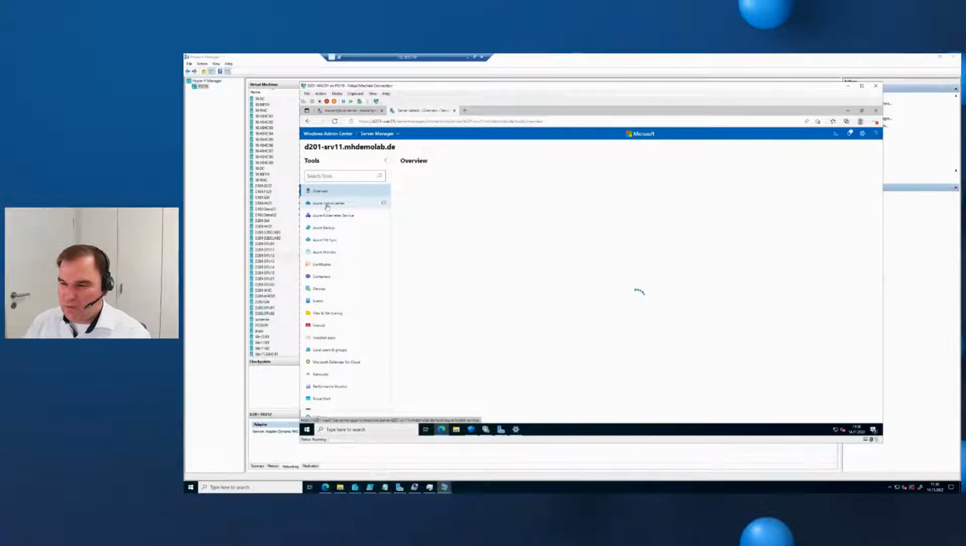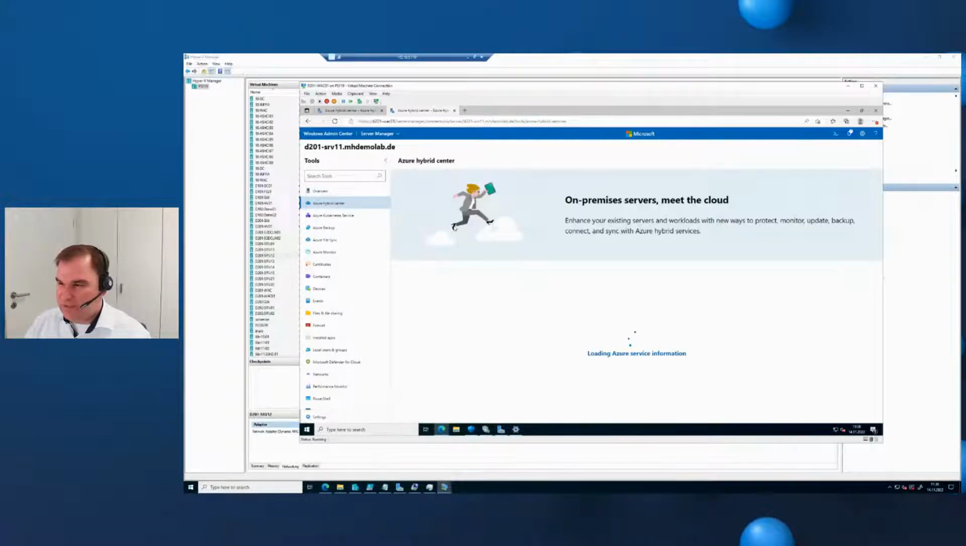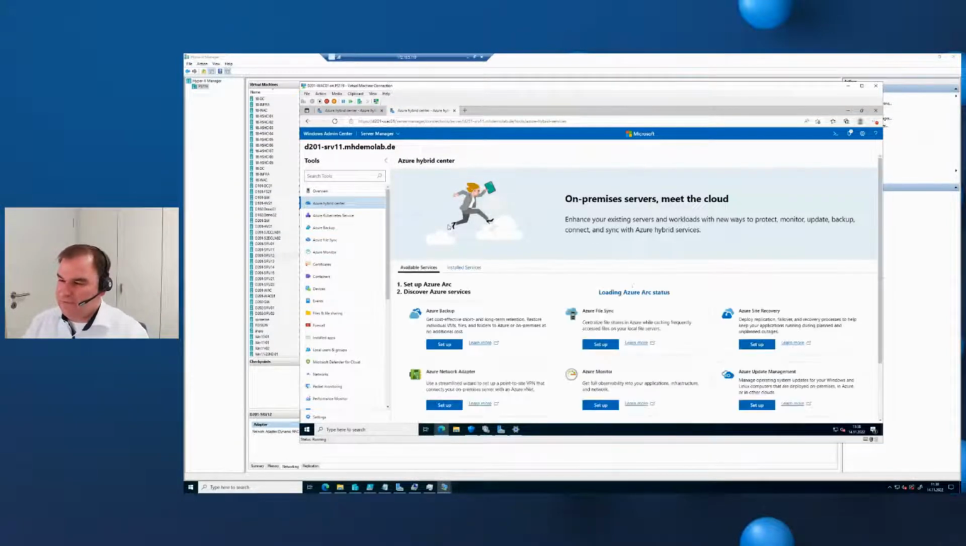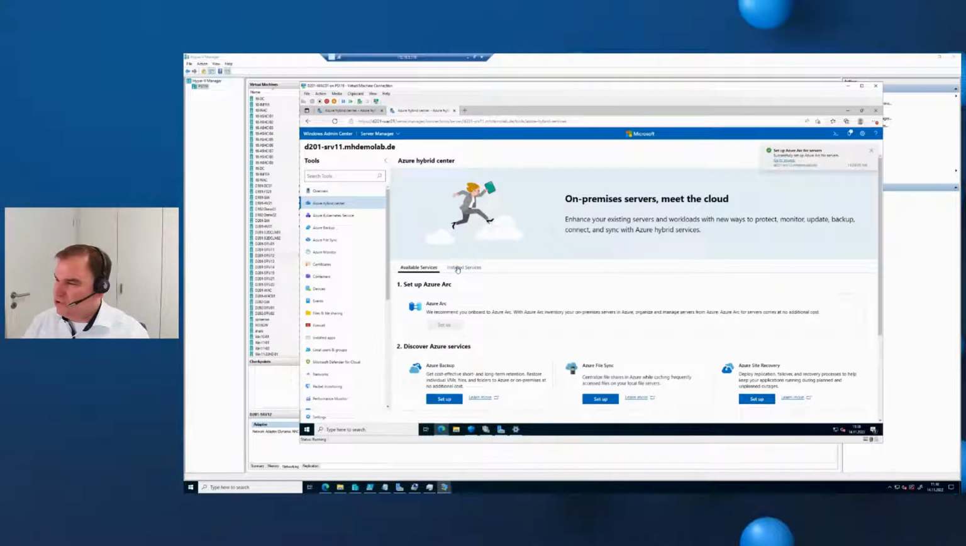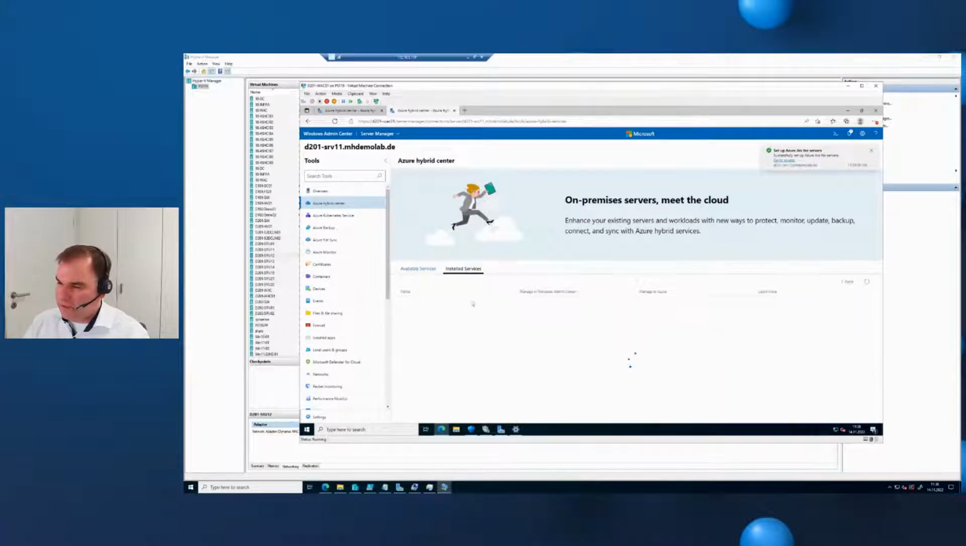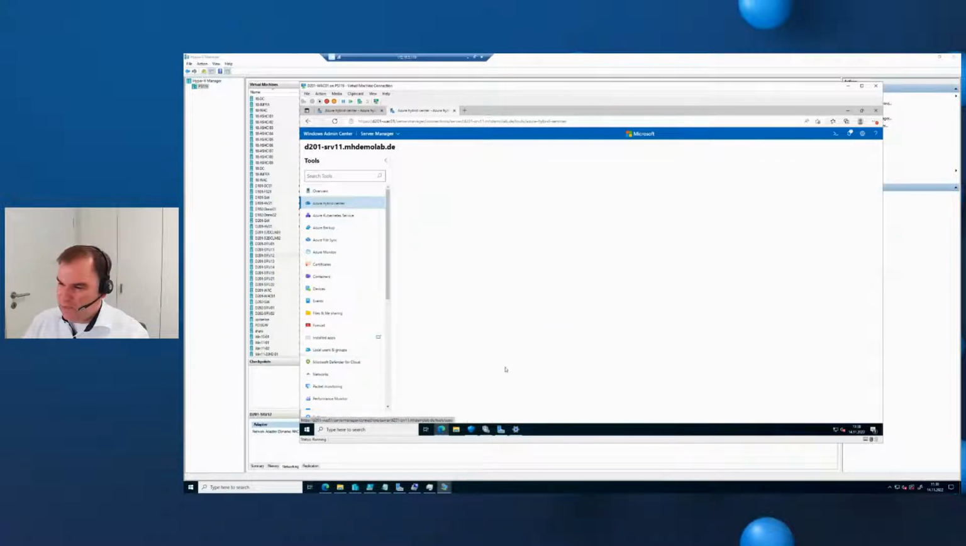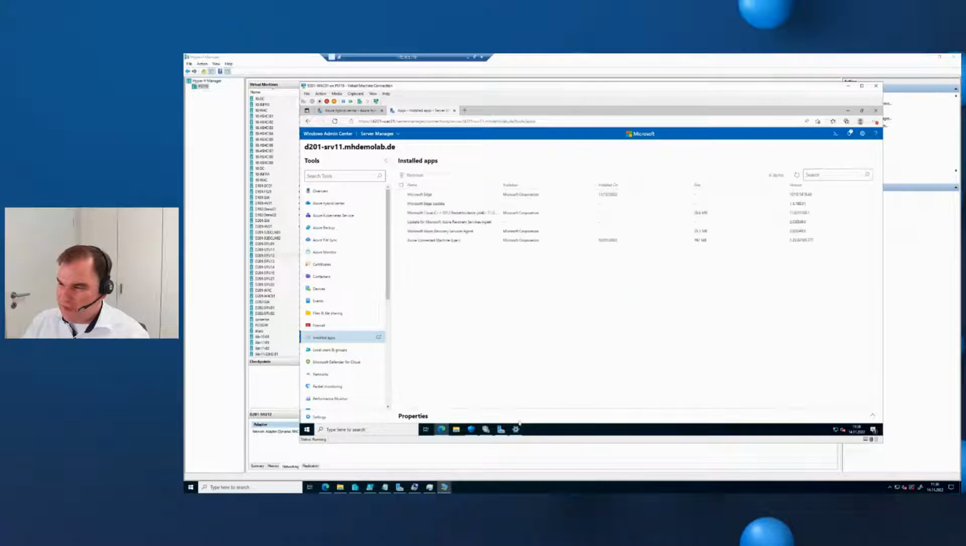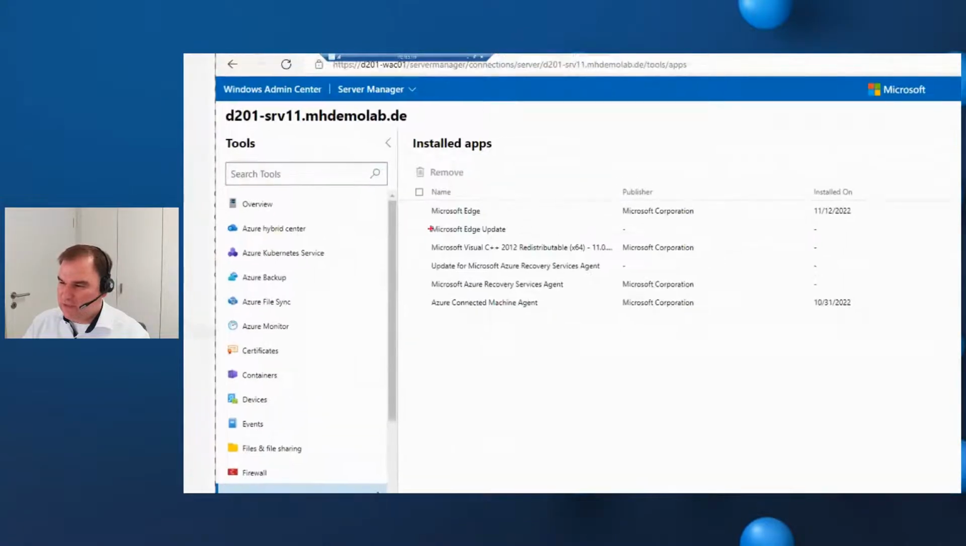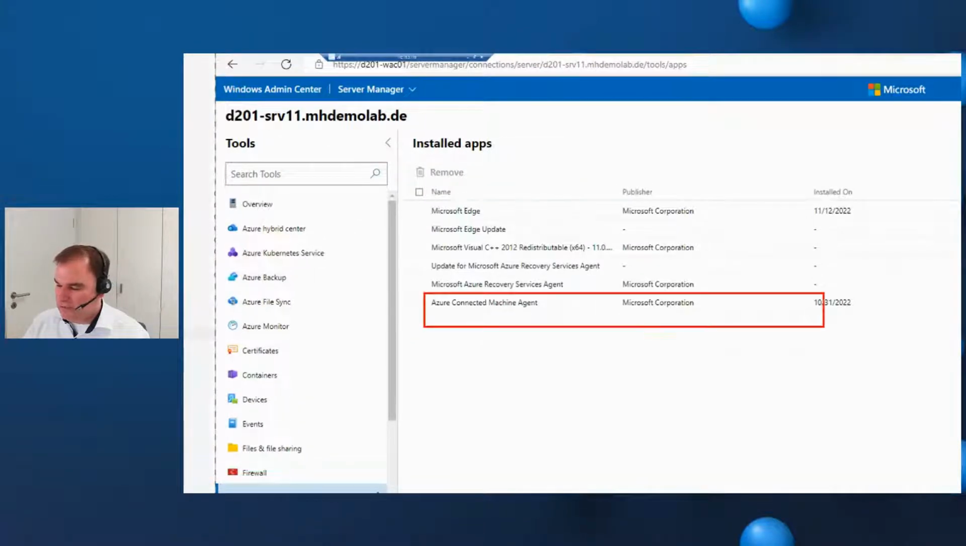And when I check the Azure Hybrid Center here on this machine, it's a different server, a different target machine, it's the same Windows Admin Center. And I can see this machine is already onboarded for Azure Arc. And because the machine is onboarded for Azure Arc, we have installed in the installed apps the Azure Connected Machine agent. This is exactly the agent for Azure Arc.